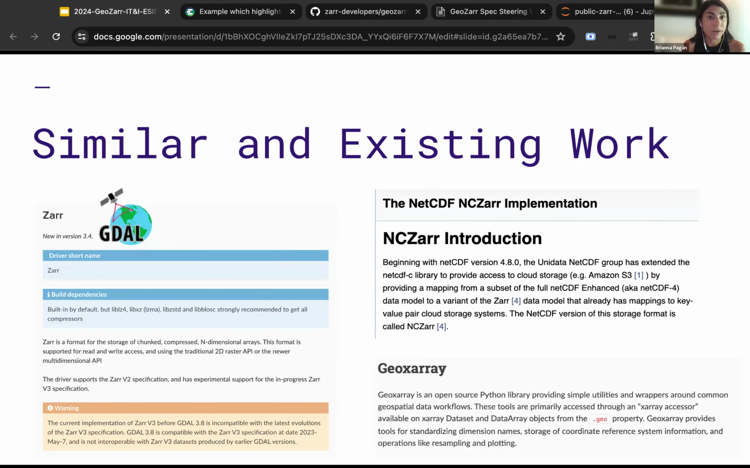For things like GDAL, there has already been an existing Zarr driver. It's supporting a version 2 specification of Zarr. There's going to be an upcoming Zarr V3. We've also had folks from the NetCDF world create NCZarr. And a little bit more recently is an effort called GeoXarray, which is basically an open source Python library trying to use Xarray-type functionalities wrapped around geospatial data workflows.